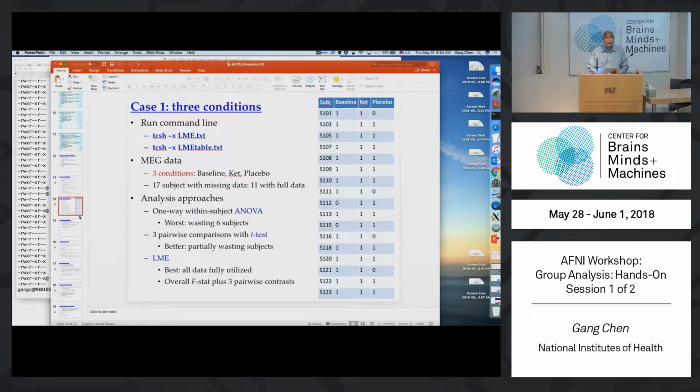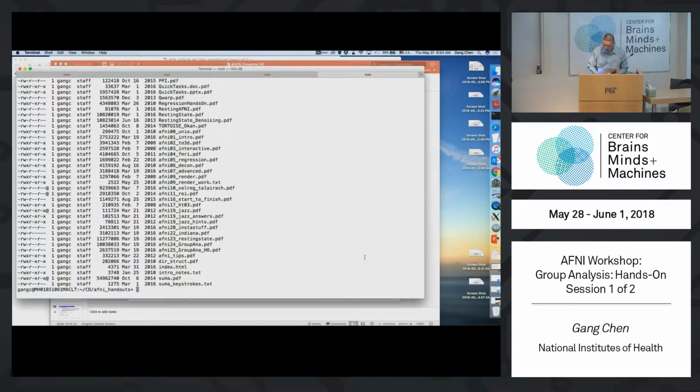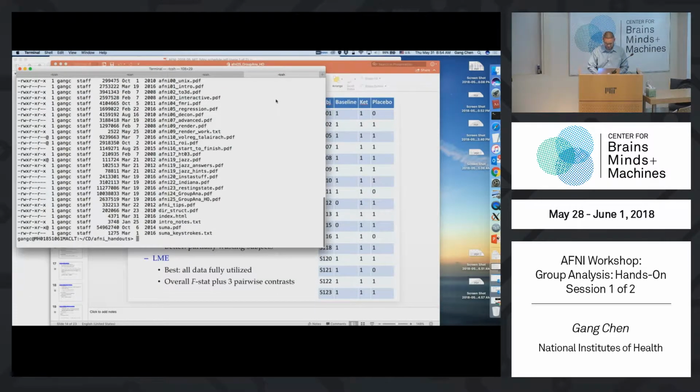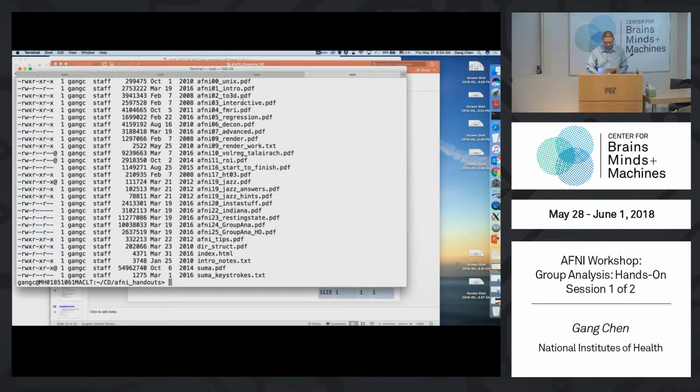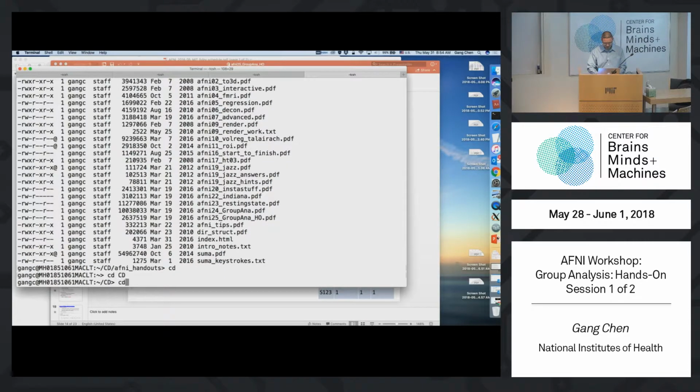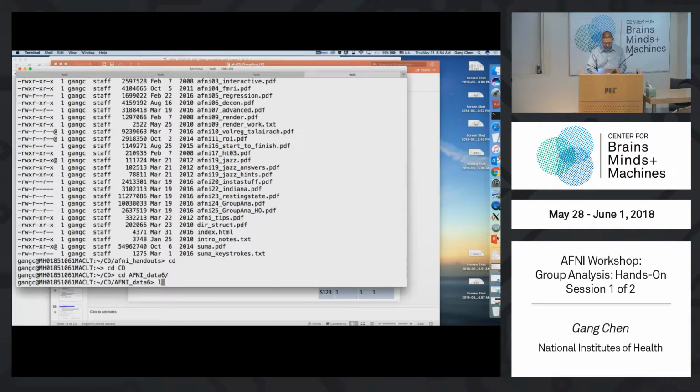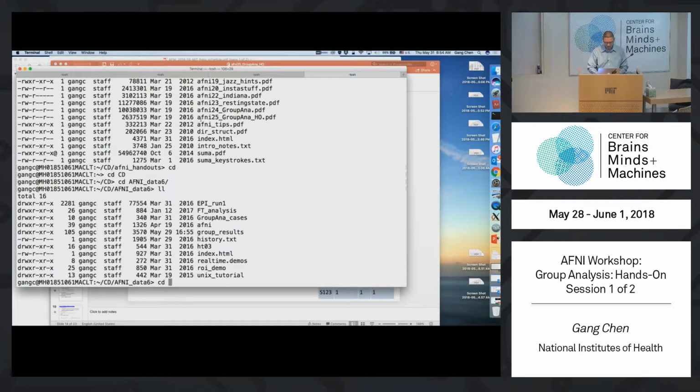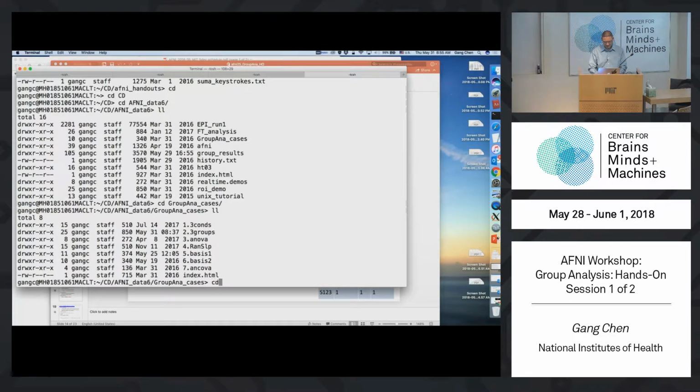So let's go to the terminal. Let me shrink and make it bigger. So go to the AFNI data 6 directory. Once we're there, we go to this directory called group and cases. All those hands-on examples are under that directory. Once there, we'll go to the first example. Just type 1, then hit the tab key, and it will automatically complete the rest of the directory name.